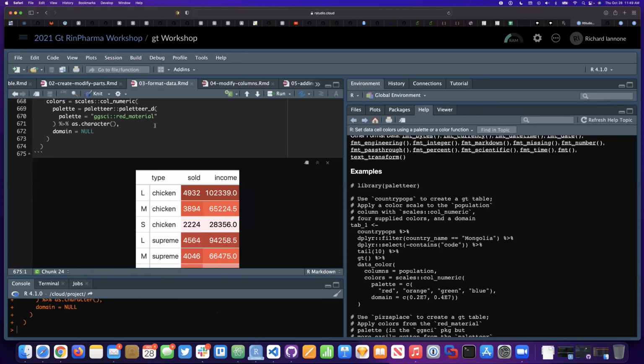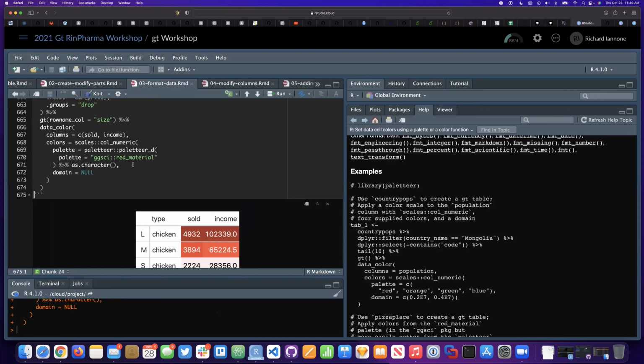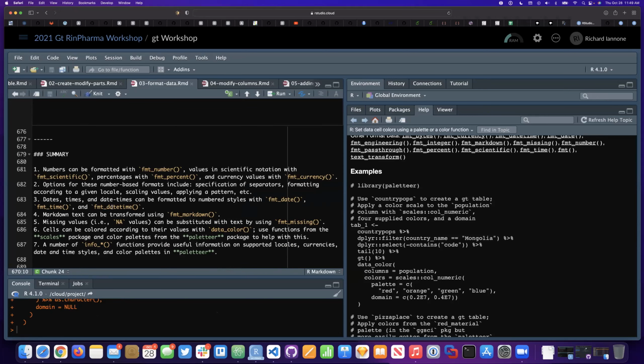There, and that's what we get here. We get them scaled separately in their own columns based on this palette here. So separate domains, one domain per column. Great, so that brings us to the end of formatters.